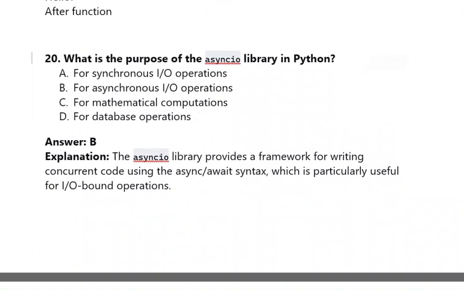What is the purpose of the asyncio library in Python? To synchronize input output operations.